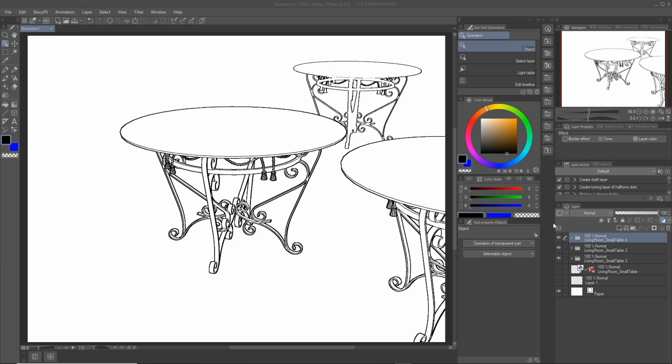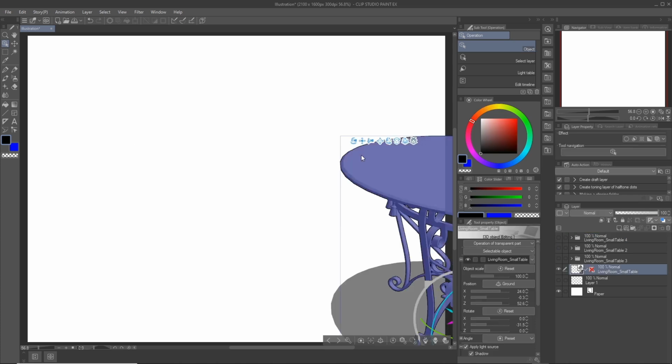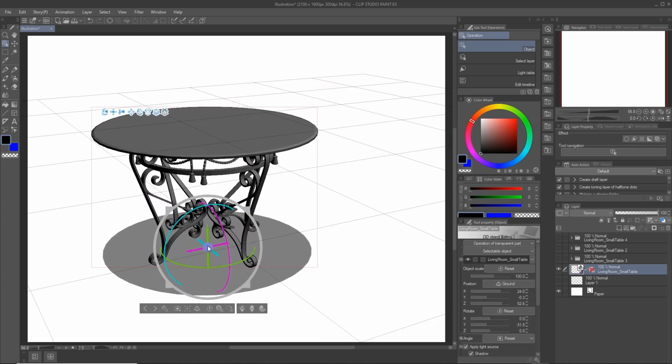Now I want to show you what it's like to work with multiple 3D objects. So let's hide all these LT Convert folders and bring back our 3D object into the center of the frame.